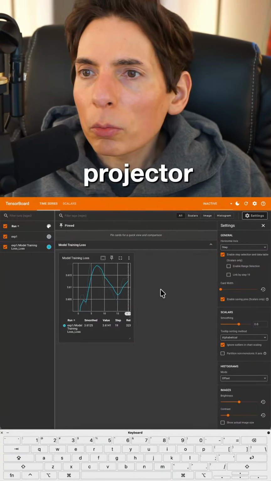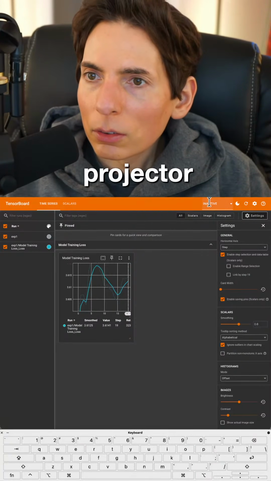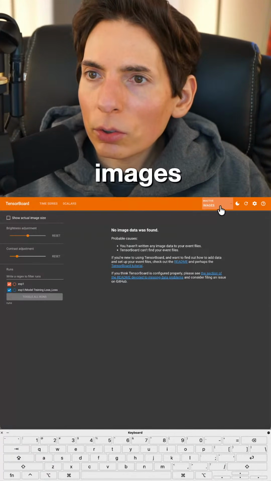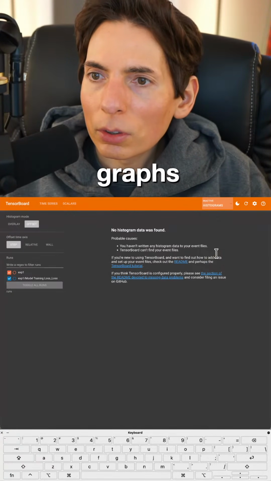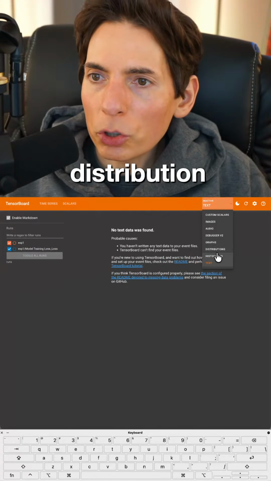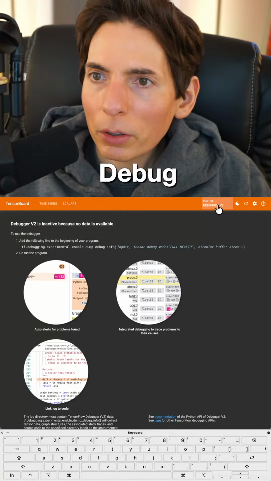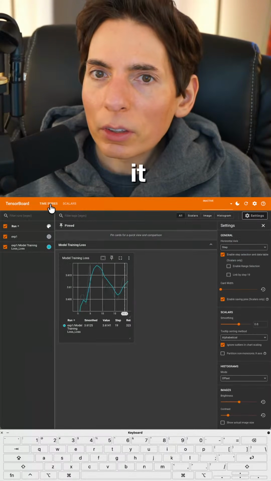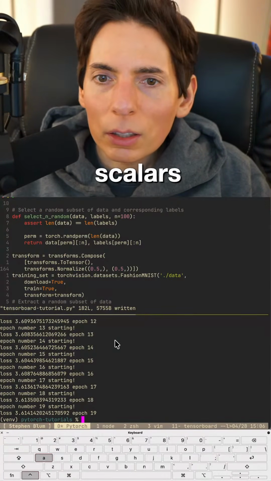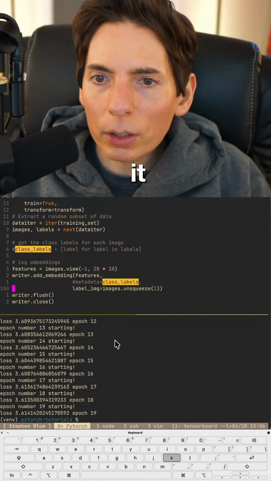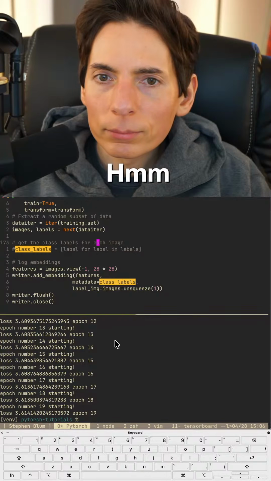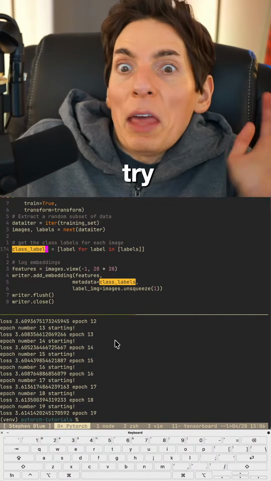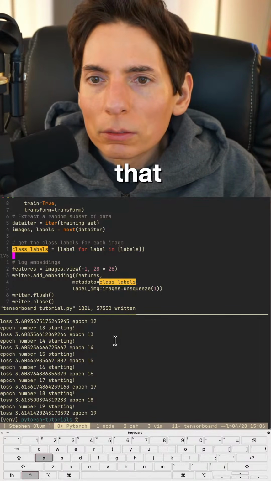Okay, where is our projector? There's no projector. Custom scalars, images. There's no audio. No graphs. Maybe distribution? No. Debugger? That looks neat, but that's not it. Time series, scalars. Did we flush and close? Yeah, we flushed and closed it. Maybe we need this part here. There we go. We're gonna try that. So that should work.